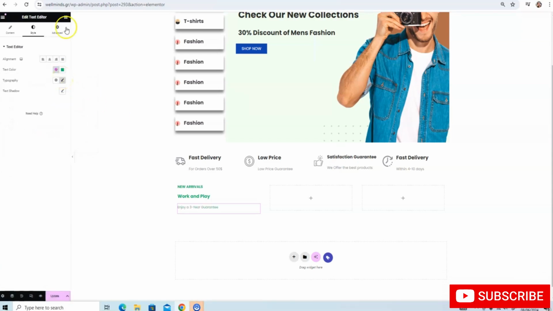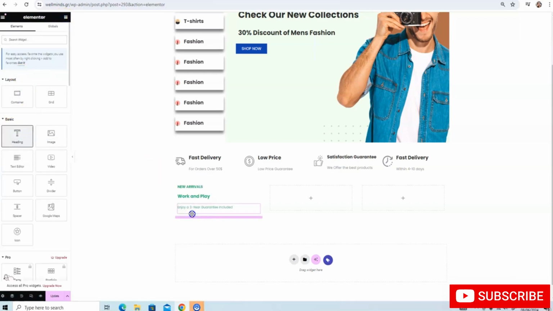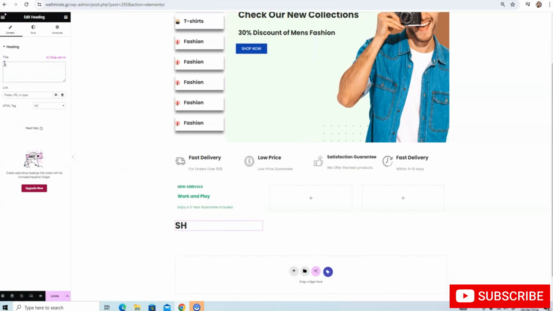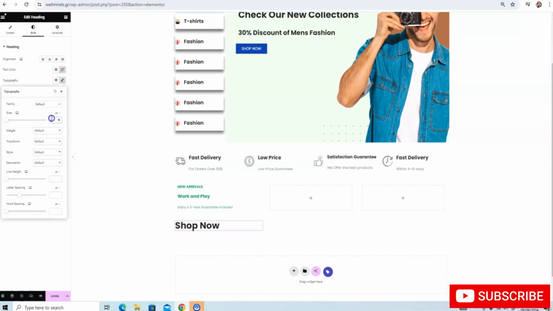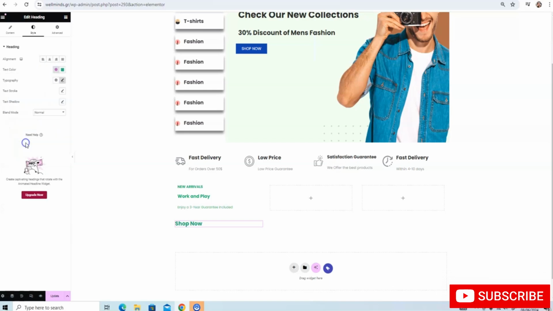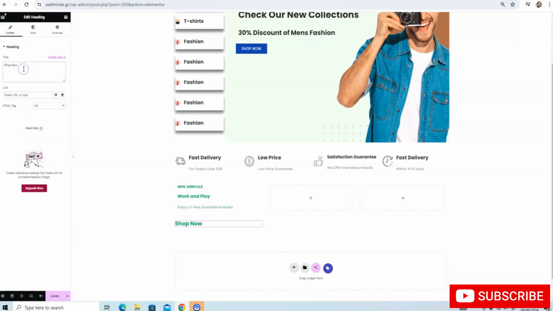And let's include something more. Let's add another heading right here. Let's add shop now. Let's make it smaller. Not that small. That small is good. Now let's change this to bold. Let's change the color. Let's go ahead and underline this.